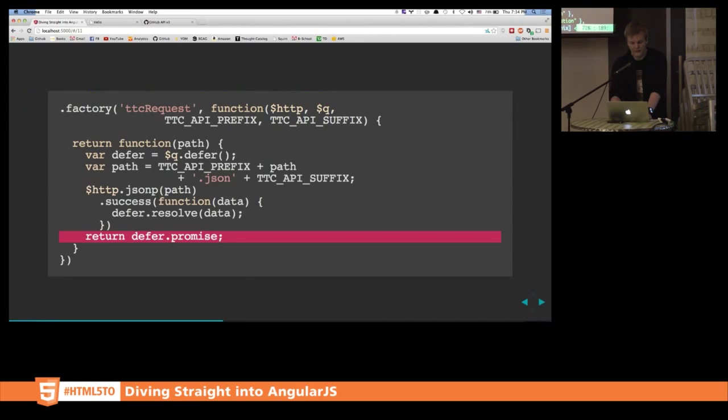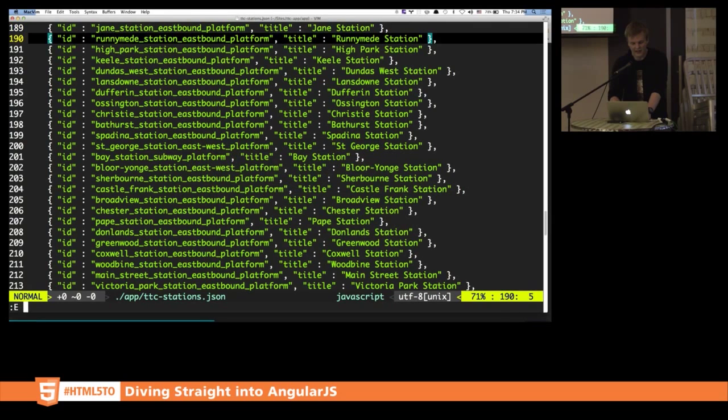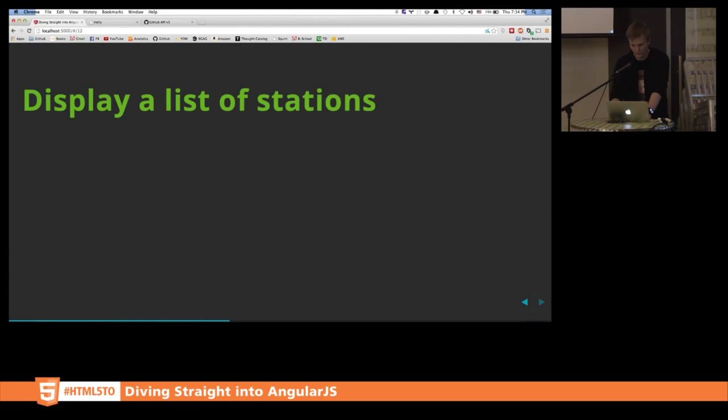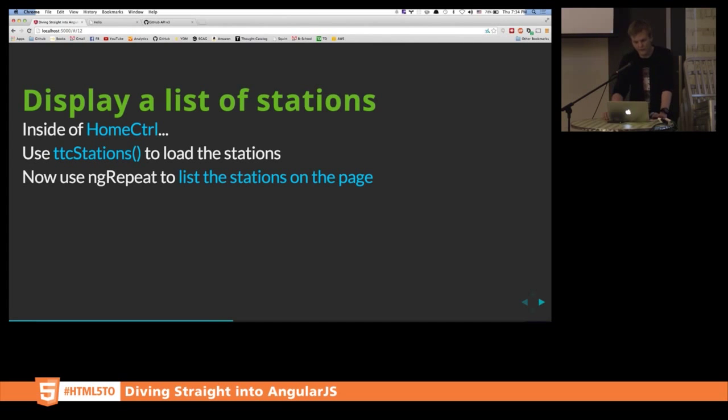So let's take a look at the app file. Actually, let's talk about this first before we look at the app file. That was the service that's going to download stuff from the myTTC API. We're going to use TTC stations to download that. And now we're going to use ngRepeat to display that data on the screen.